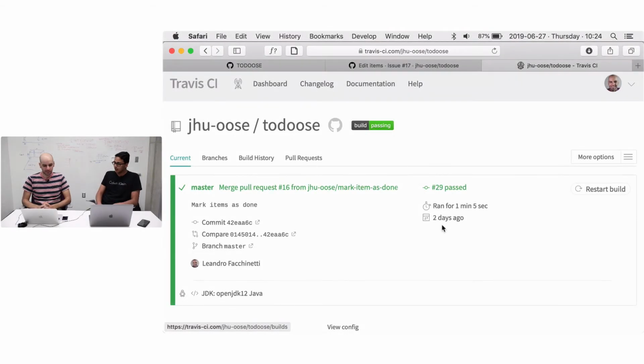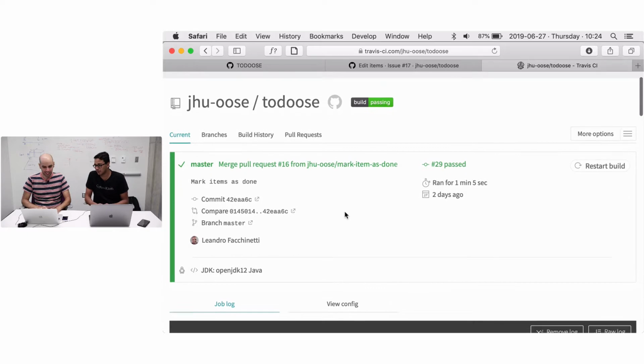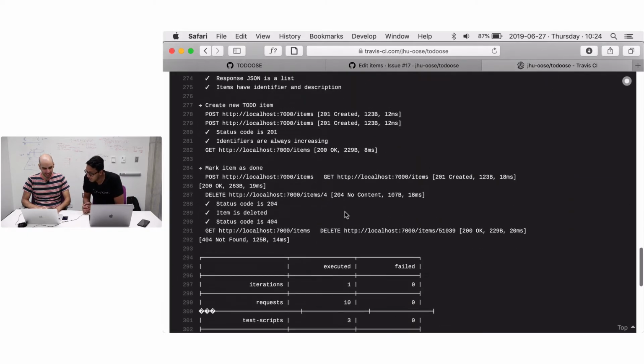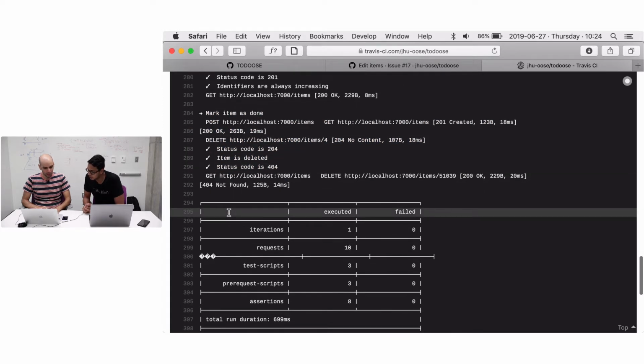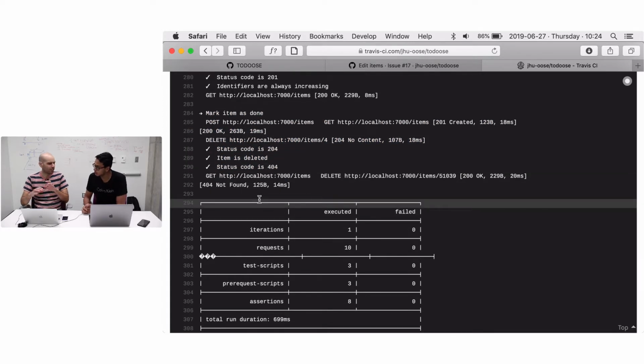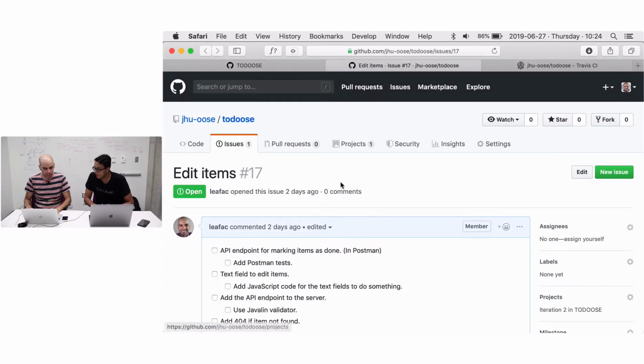Hey, I promised it would pass, and it passed. It did, yeah. We're doing something right. And here are the tests for the new Postman feature. They're there. They're working. They're passing. So we are good to go. And I already did all the branch management, closing the issue, accepting the pull request. I did that off camera. And we are ready to move on to the next feature.